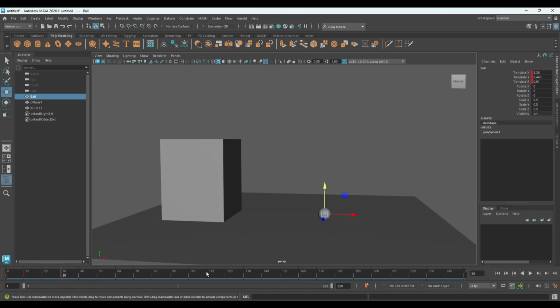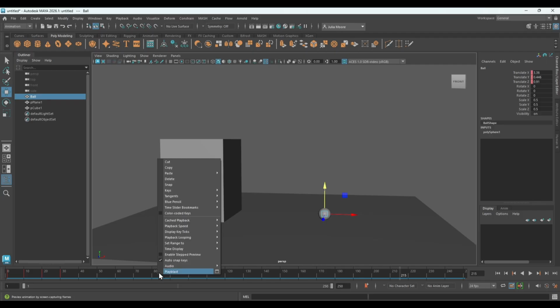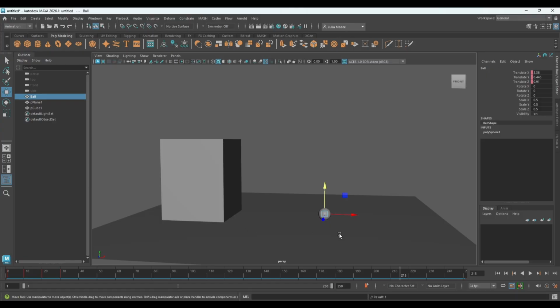Let's see our animation so far. We can just scrub through it on the timeline, or we can hit the play button over here. Now you'll notice that it's moving freakishly fast. That's because the playback speed has not been set to real time. So let's right click on the timeline, go to playback speed and set it to real time. Now let's scrub back and play it again. You can see we now have real time speed.